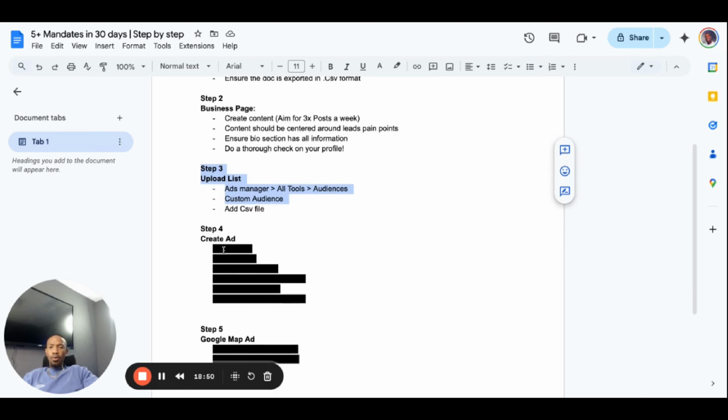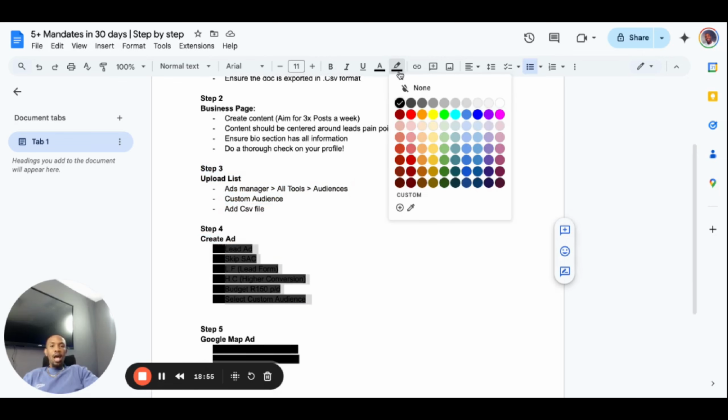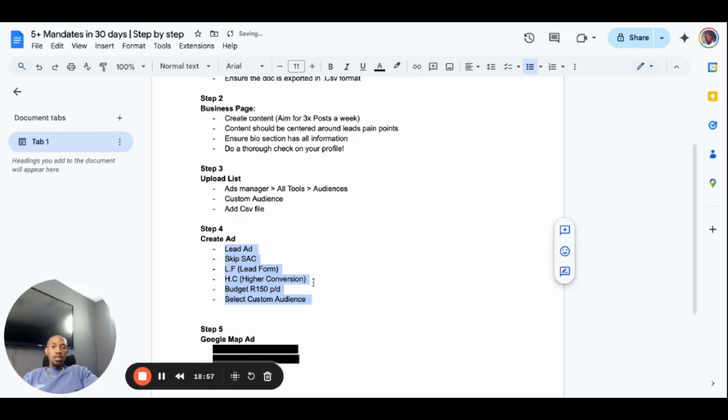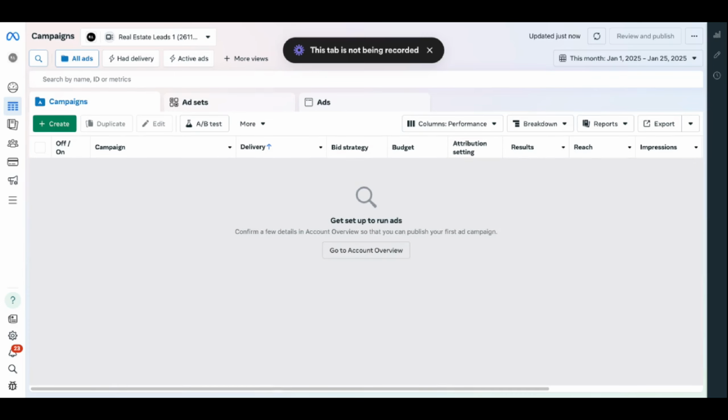So what's step number 4? We need to create the ad. So let's go through all the steps for step number 4. I'm not going to go through everything in detail, just purely because that would be a full masterclass, but just to give you guys some guidance. We need to create a lead ad. We're going to skip special ad categories. I'll walk you through where to find lead forms, and then how to select higher conversion, and then the budget, and then selecting the custom audience for creating the ad. So let's go back here.